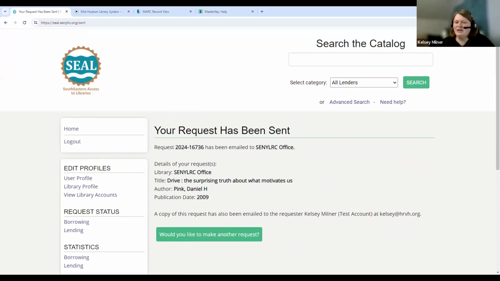If you ever get to that page and you don't see any libraries listed, it just means that no participating libraries in SEAL currently have that item available for ILL.